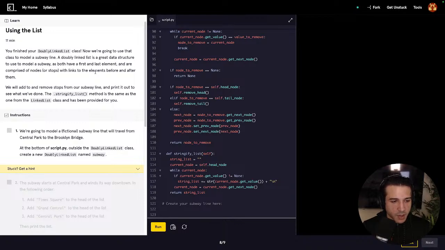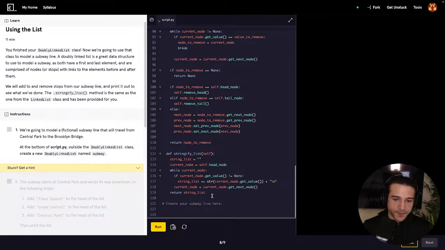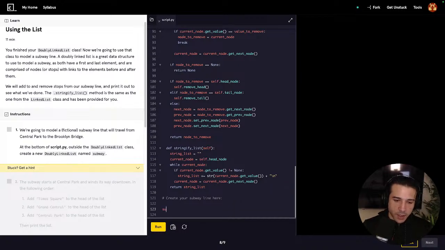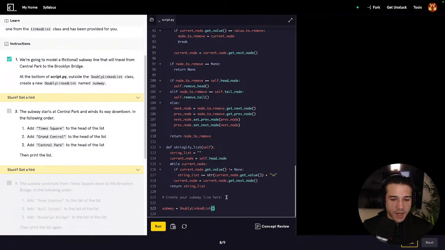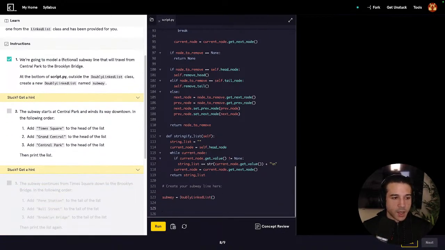At the bottom of script.py, outside the doubly linked list class, create a new doubly linked list named subway. So subway equals doubly linked list. The subway starts at Central Park and winds its way downtown. In the following order, add Times Square to the head of the list. So subway dot set head node.